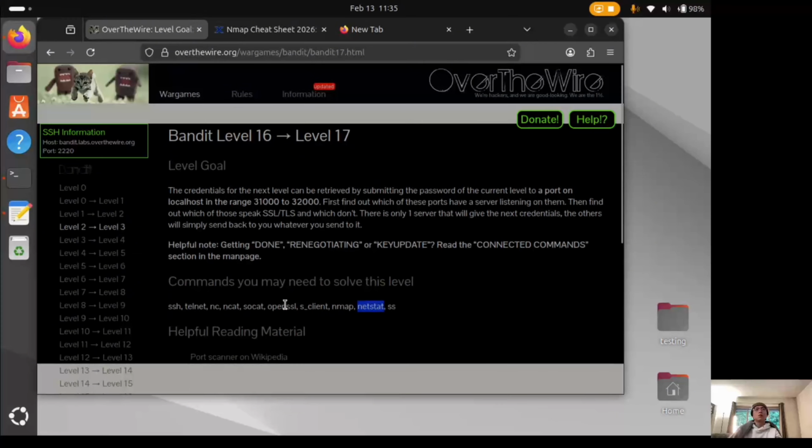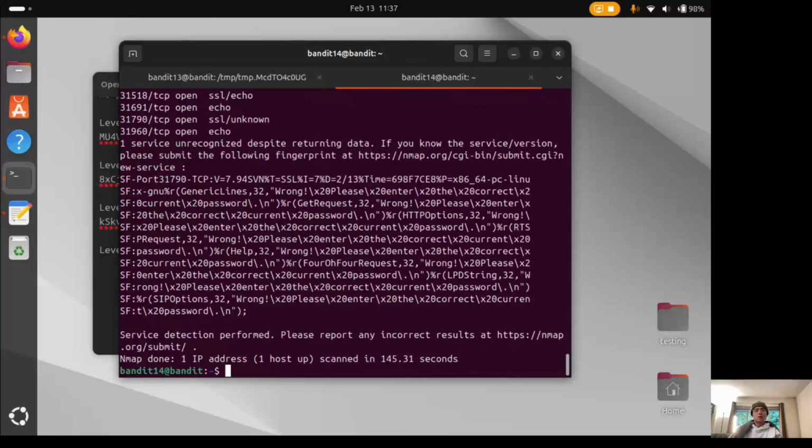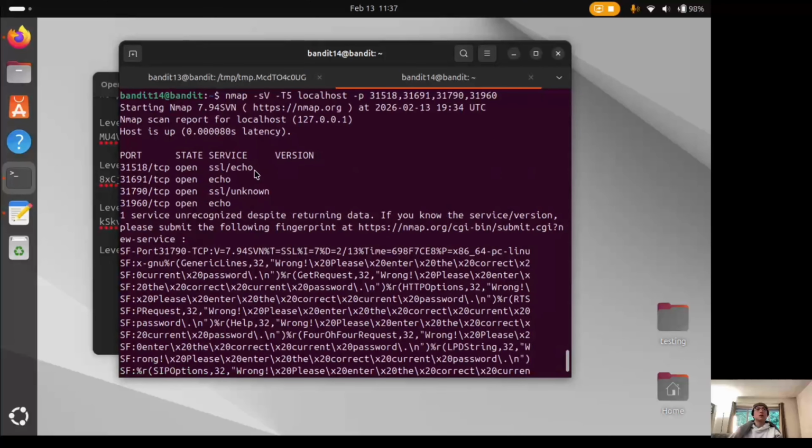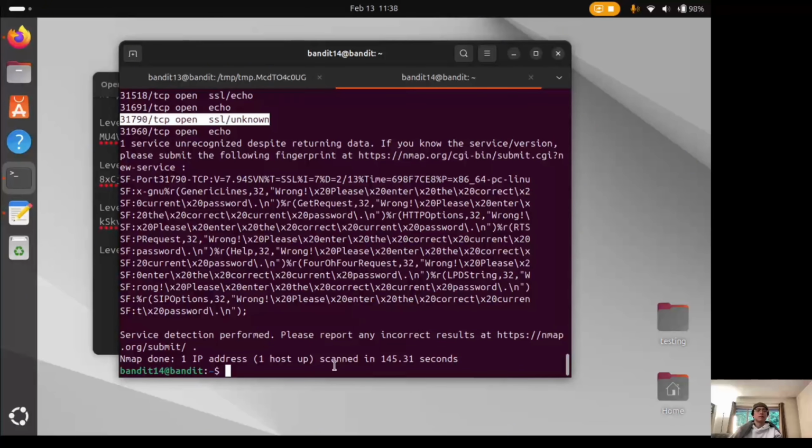Meanwhile, once it's ready, we can use OpenSSL. Do the thing that we did in level 15 to 16. So for now, we just wait for the result. So we're back with the result. We can see we have these ports with the services, and this one particularly interests me. It's SSL. It's not echo. It's unknown. So this one looks promising.